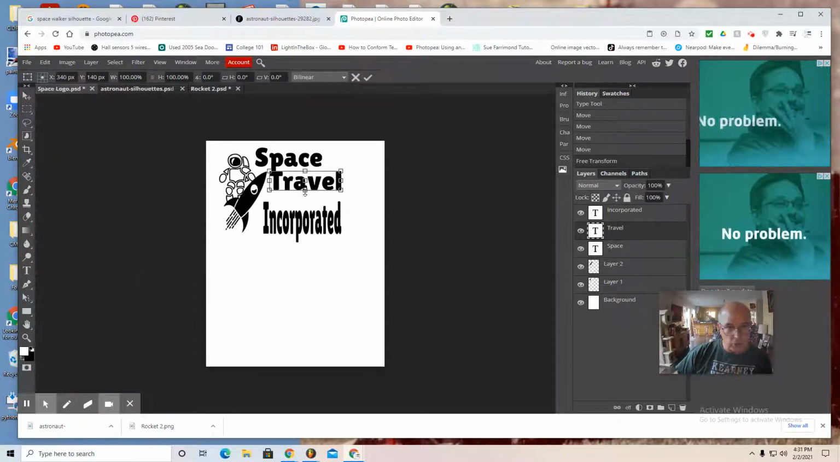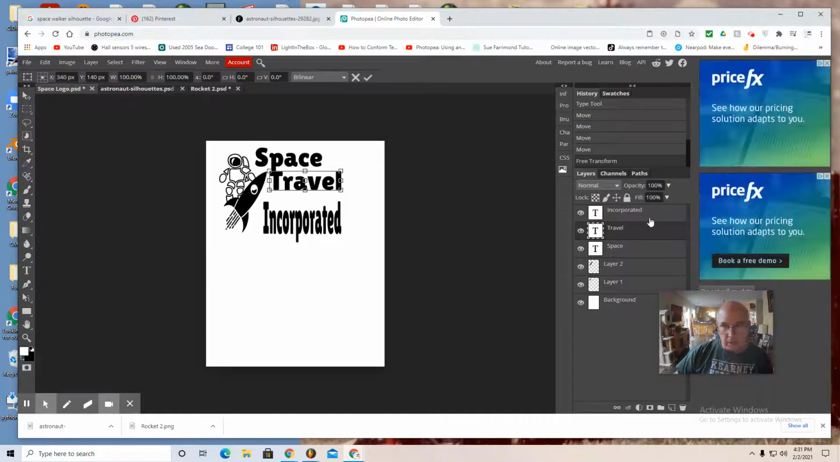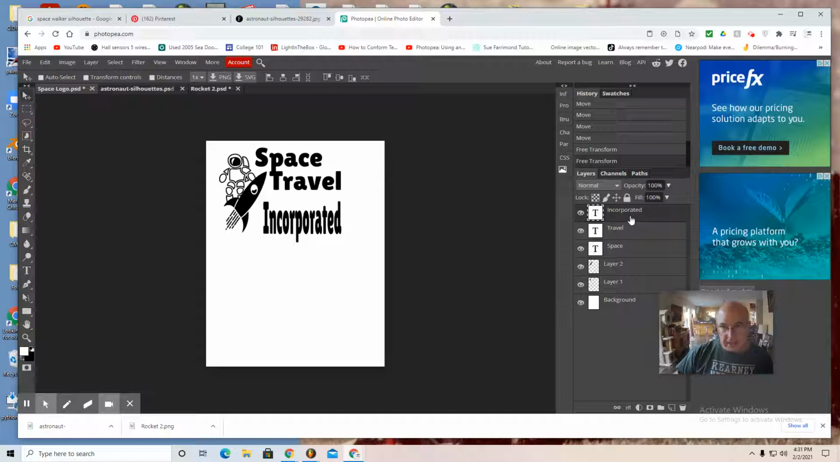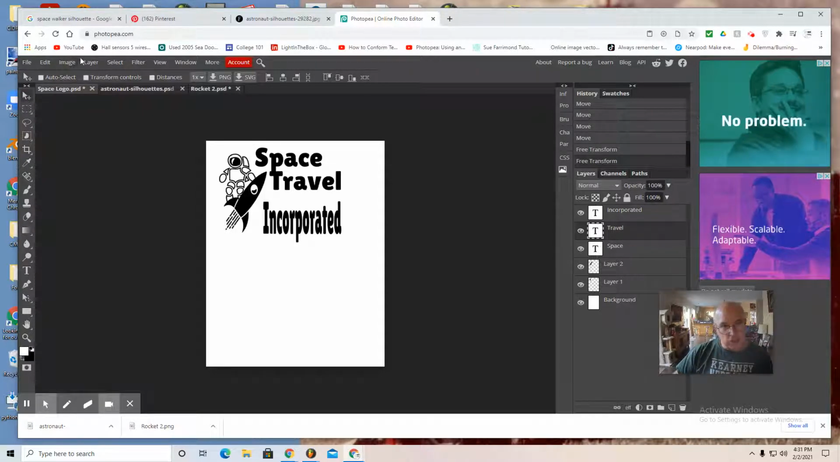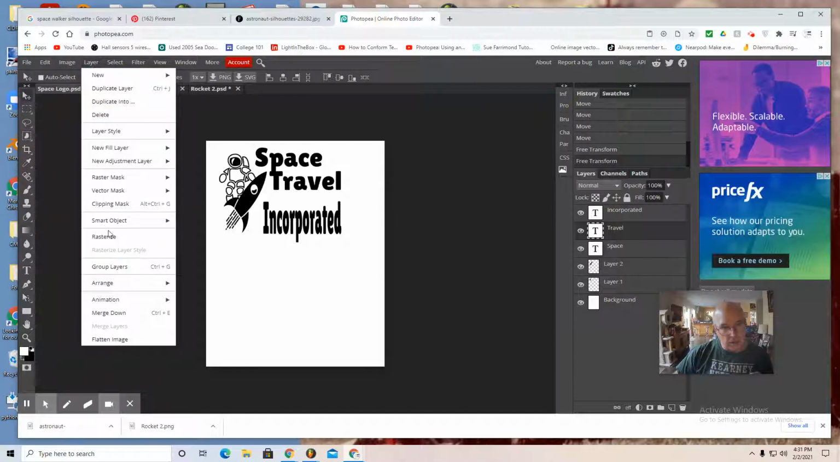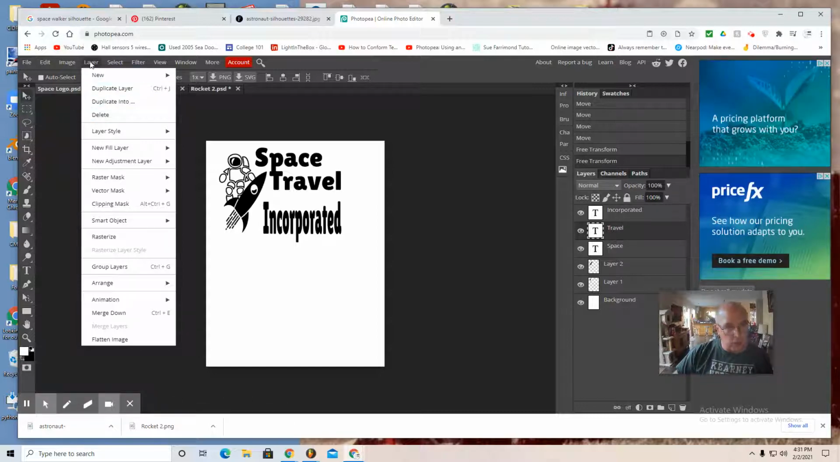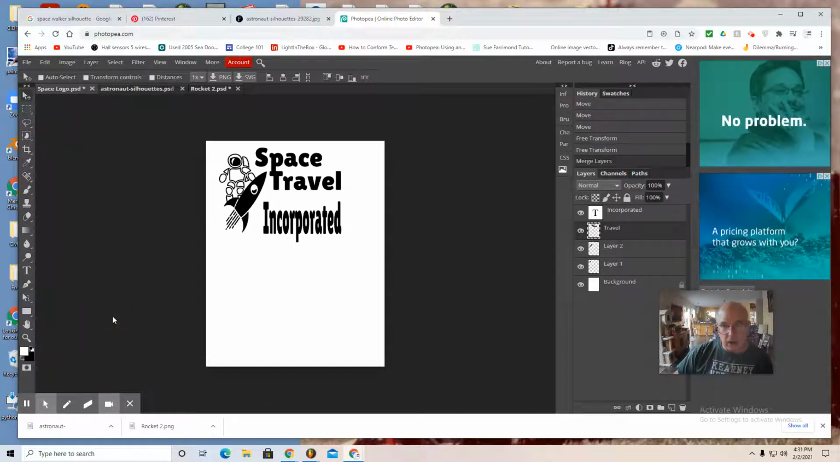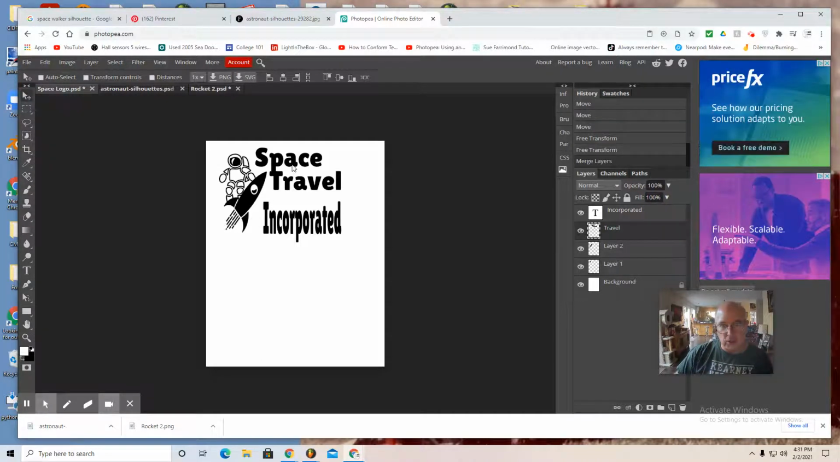Now I want to show you, you don't have to do one at a time. Here's a real neat trick. If you actually select travel and then go to this thing called layer merge down, travel and space are now going to merge onto one layer. So first you select the upper layer, then you go layer, merge down, and what that does is it merged the two words, space and travel.